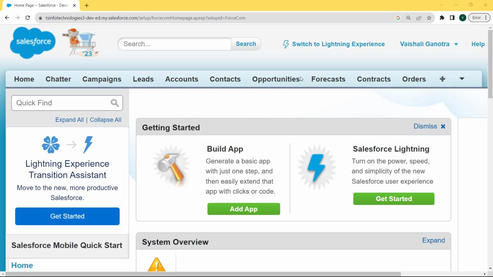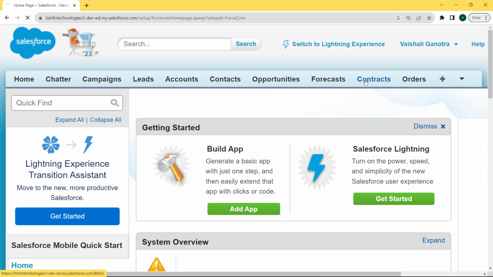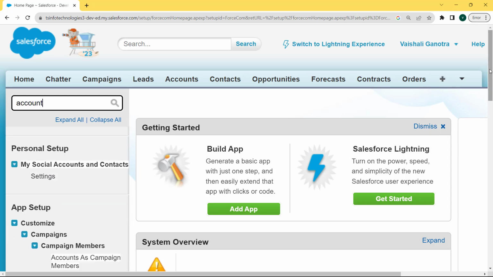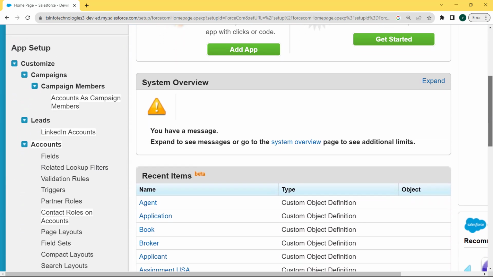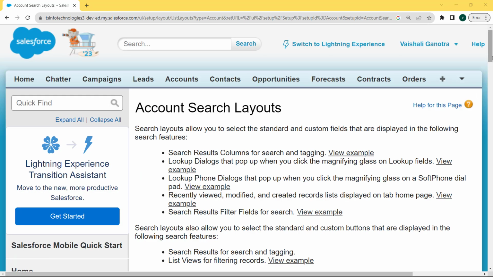Now under Salesforce Classic, we can see there is a username present. Click on the drop down arrow of the username and the drop down list opens, and under this list we can see that there is a Setup option. Click on this Setup option and our setup page is open. Now enter accounts in the quick find box and scroll to the bottom of the page. Here we can see that the account drop down list is open, and under this list there is a Search Layout option. Click on this option and the account search layout page is open.